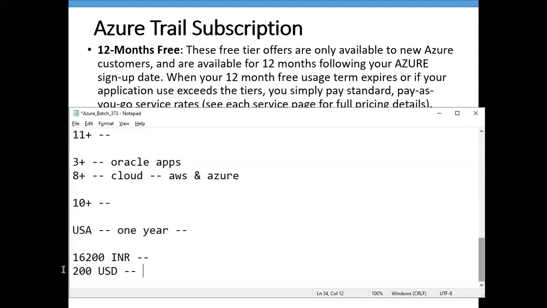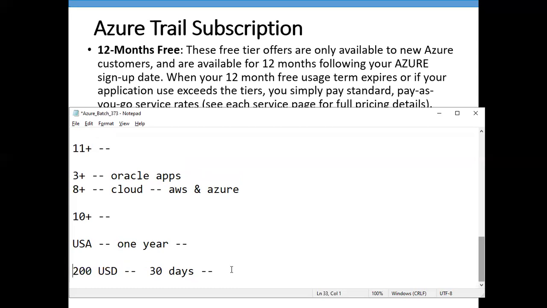So you will get 200 US dollar credit free for the first 30 days. Say you create your account on 12th of November. For 30 days, you will get this much credit. Under this 200 US dollars, you can use any Azure service, and you pay zero for the first 30 days.